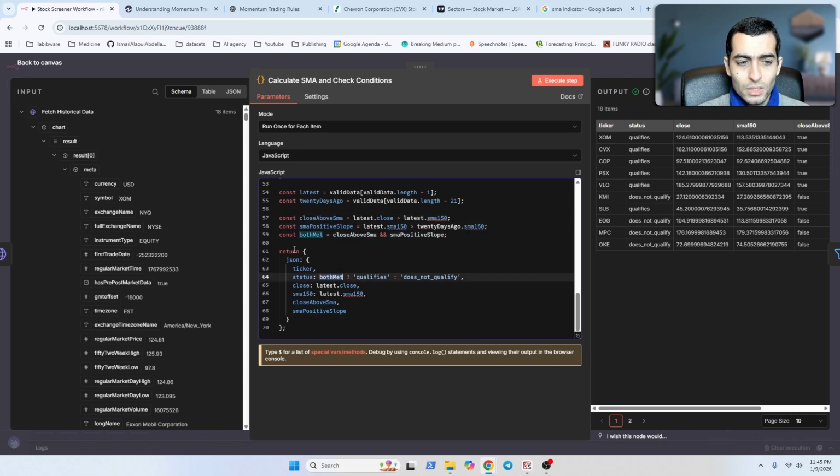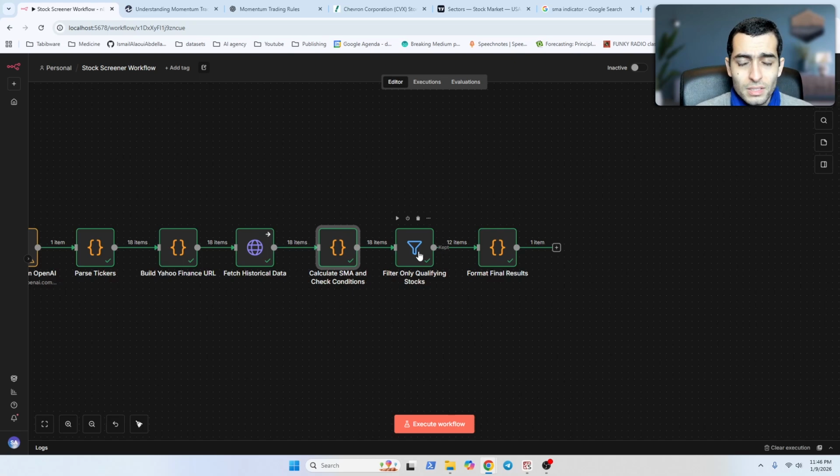And here, as you can see, we are returning a JSON. One of the items is called status. If this variable here is true, it will be written "qualifies." Otherwise, it will be written "does not qualify." As you can see from this output, all of those qualify, but this one did not qualify, and those as well.